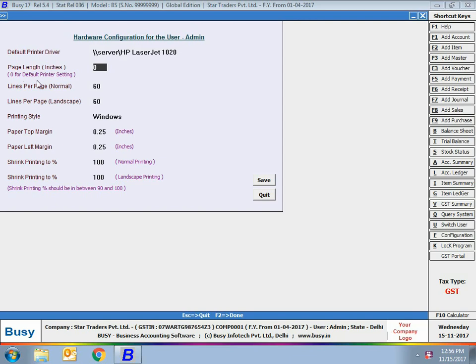Then is lines per page normal and lines per page landscape. In these data fields, you will specify the lines to be printed per page in case of portrait orientation and in case of landscape orientation. Next is printing style, that is DOS or Windows. Generally now printing is done in Windows mode. If you want to select DOS mode, you can select the DOS option.